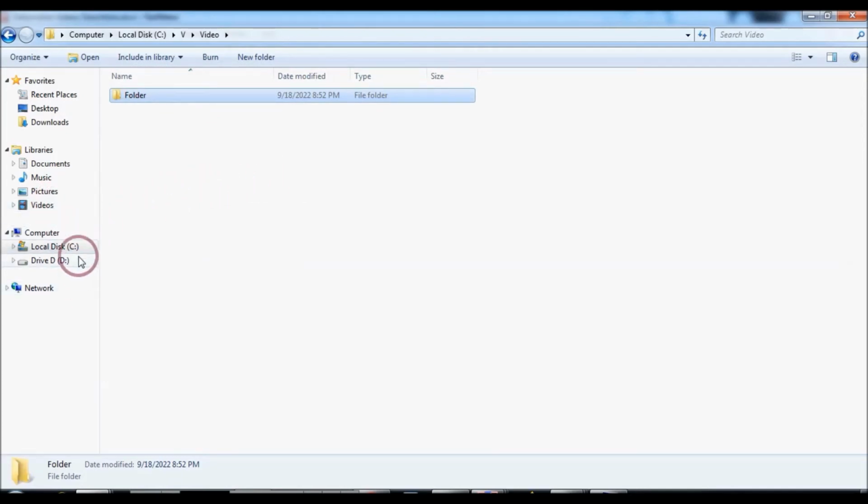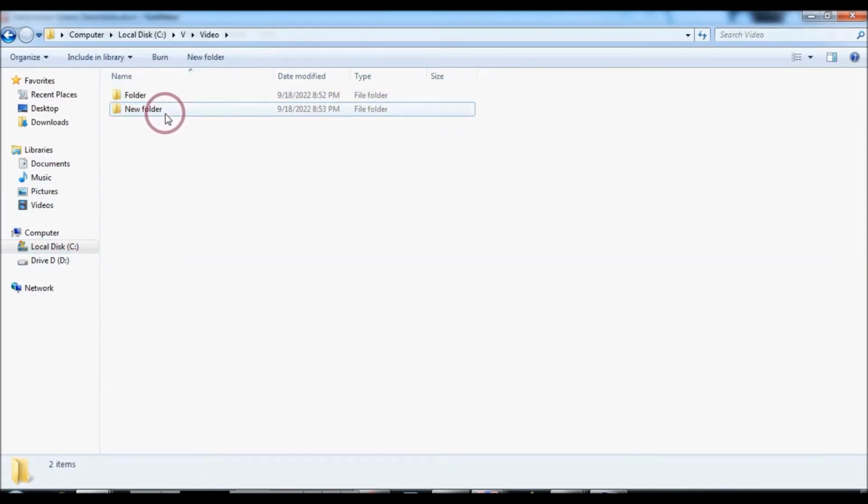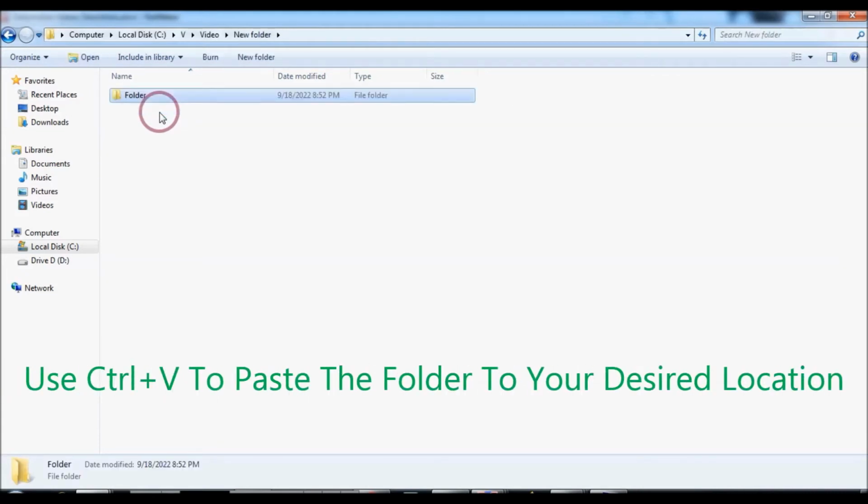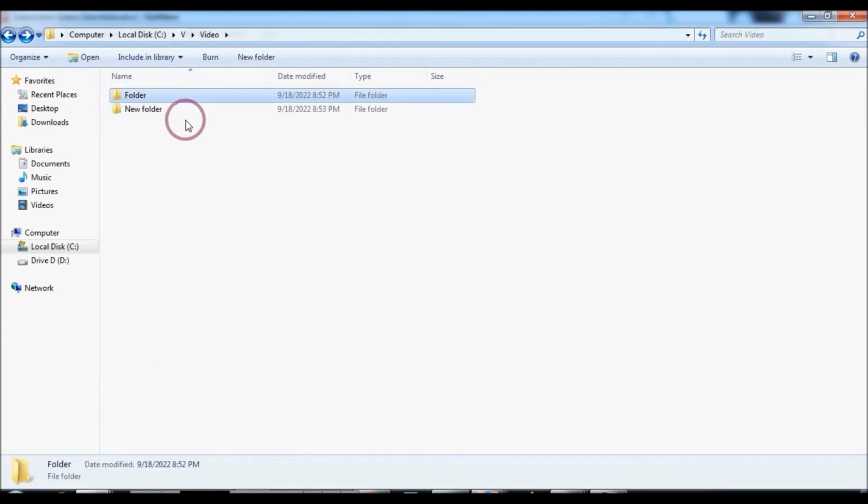For example, I want to paste it to another folder. And here you can. Now it has copied to this folder.